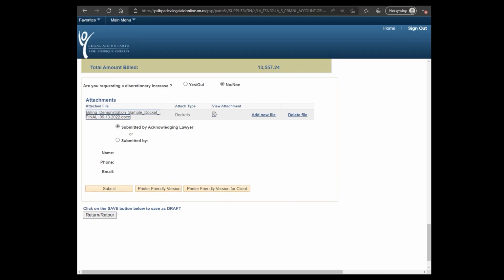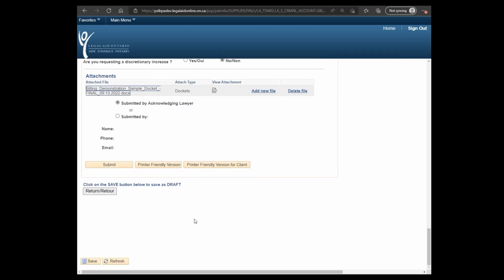If the lawyer has not reviewed the account, it can be saved as a draft pending review by the acknowledging lawyer. This concludes our demonstration on billing a block fee eligible certificate under the hourly tariff due to a preliminary inquiry or trial. I hope that it has been informative and of assistance to you.